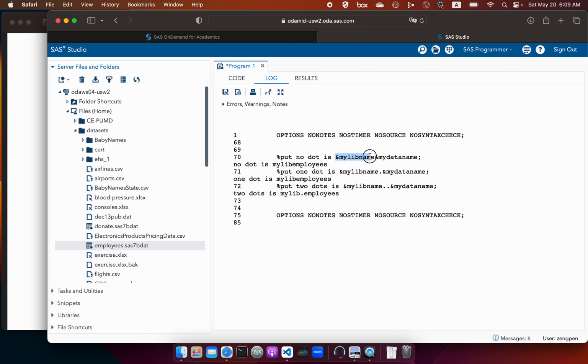Here you have two macro variables: the first macro variable is my lab, the second is employee. SAS directly concatenates these two values together, so it becomes one word. If you use one dot, we get the same result.